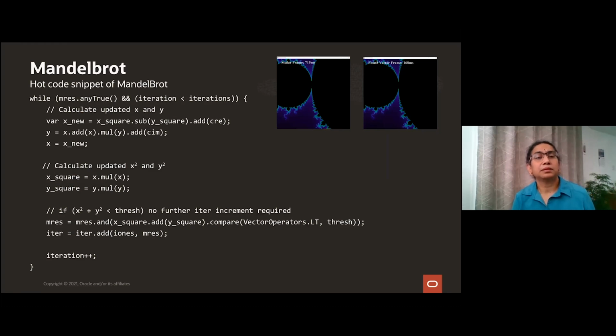Within this core loop, basically X and Y are vectors, and the first thing we do is to calculate the new X and Y, and then we calculate the square of those elements and then compare if it is less than the threshold. And then we generate the mask, and based on the mask, we decide whether further iterations are needed or not.